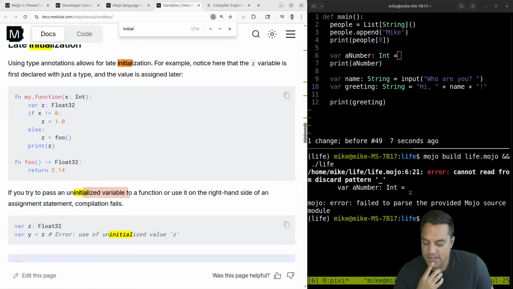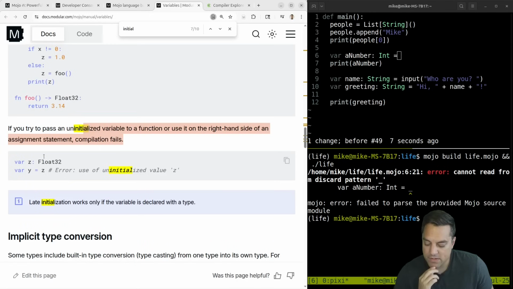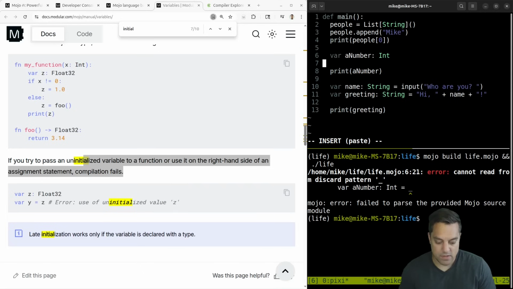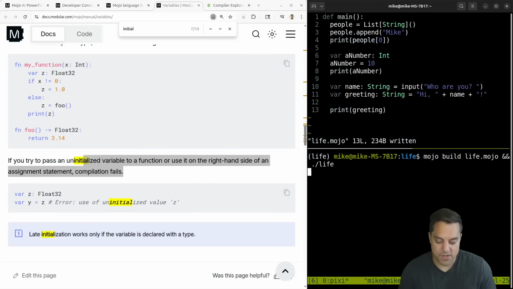If you try to pass an uninitialized variable to a function or use it on the right side of an assignment, compilation fails. Oh, I see. So as long as it's been initialized somewhere, it's okay. So I can do this, but as long as I go a number equals 10, that's okay. Interesting. So a smart compiler.